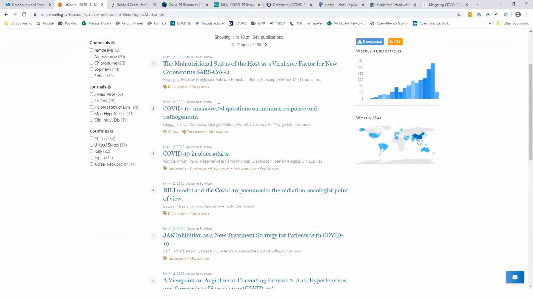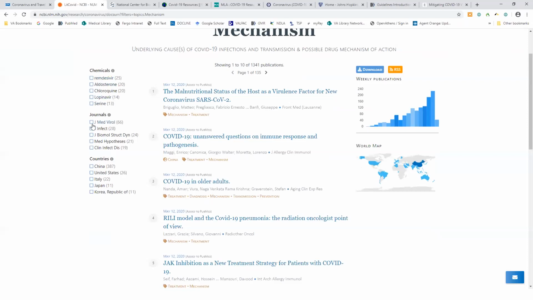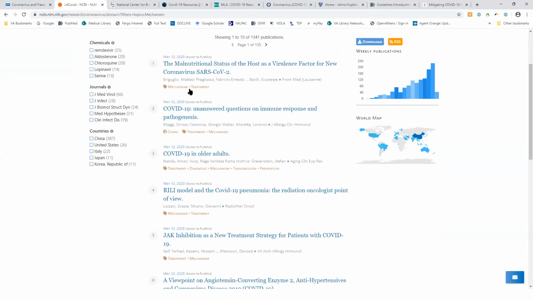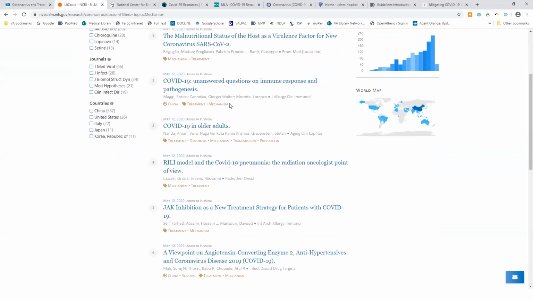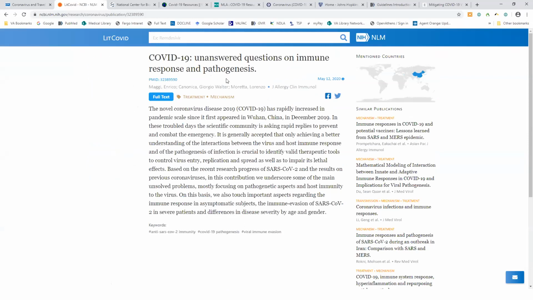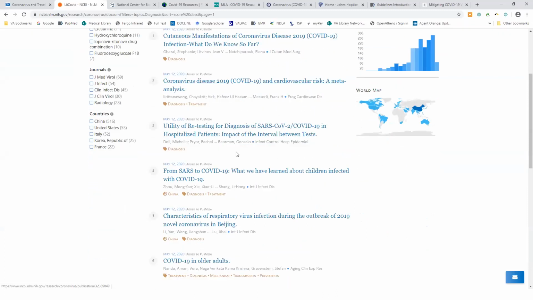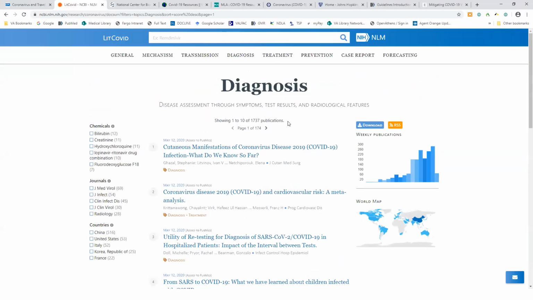So mechanisms. So you can see that, and once again, you can start using a little bit of filtering down along the side. You can get all of them listed in one. You can get all of your citations by download. So this Lit COVID is nice because it's really up to date. Now, one thing you're going to notice is that these are not going to have mesh because they're too new. But what they've done is they started using these little tags. So it's treatment, diagnosis. So since this is too new, there's not going to be as much structure.